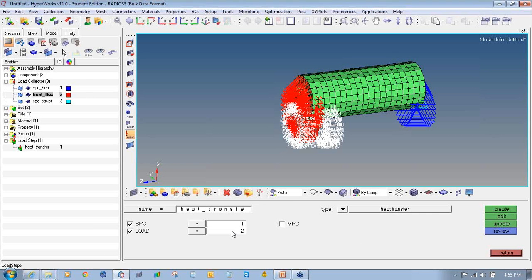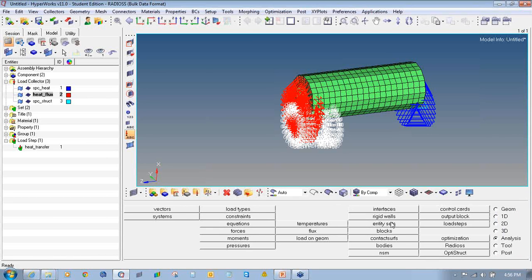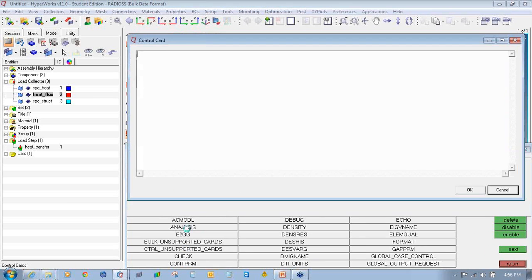Then we create another load step for structural loading. To perform coupled thermostructure analysis, the heat transfer subcase needs to be referred by a structural subcase through the TEMP card. Since this is not supported in HyperMesh, the linear static structural subcase has to be created through control unsupported cards or by editing the .fem file after model export. So I will create an unsupported card here.